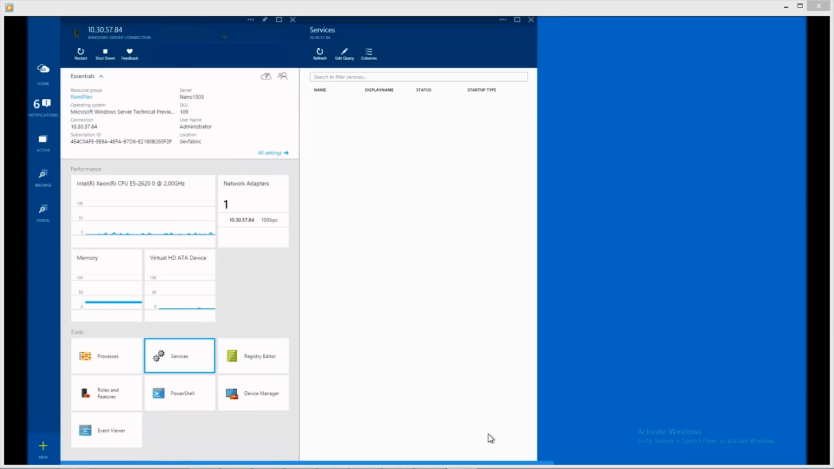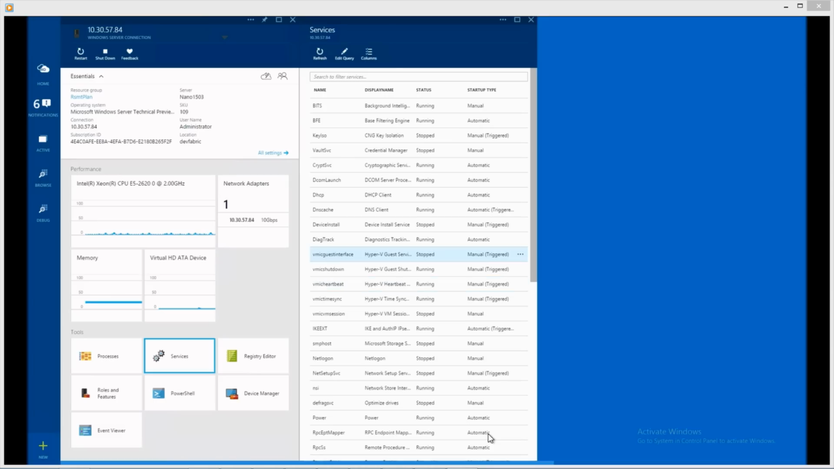The services tool shows the list of services and their status. You can also right-click on a service to see the applicable actions against that service.